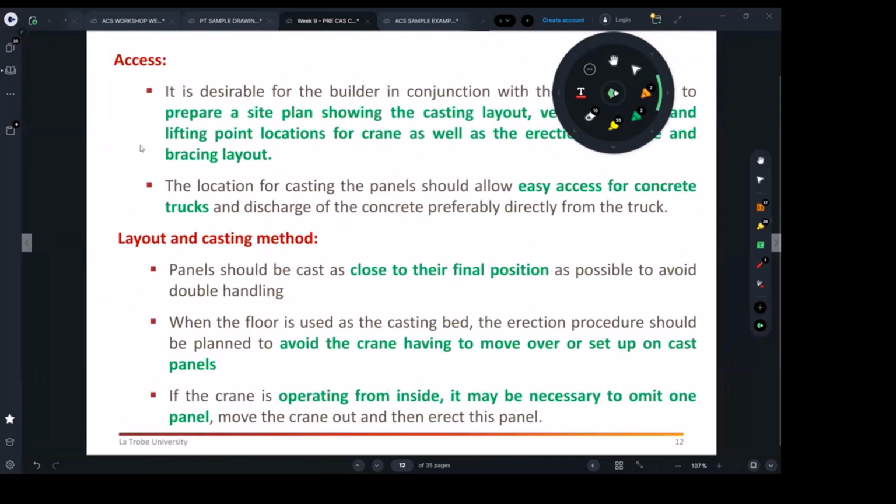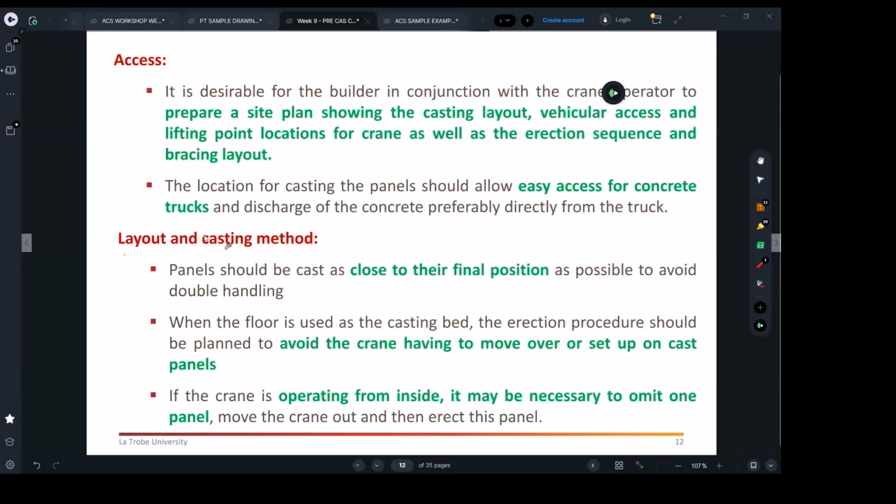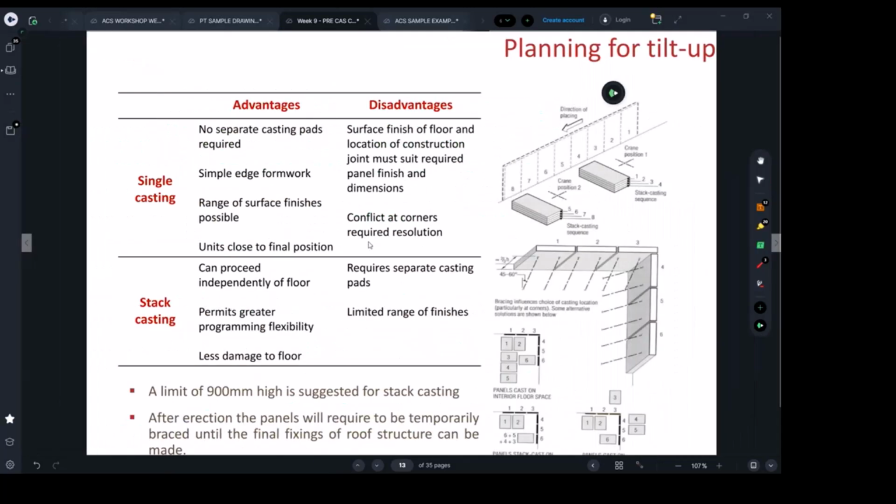Right, so we were talking here about the layout and casting methods. So part of the planning as well, as I said, if you've got situations where you want to build the panels near your final position, there are two types: single casting and stack casting. The single casting has advantages over the stack casting, and also has disadvantages as well. So single casting, no space casting paths are required.